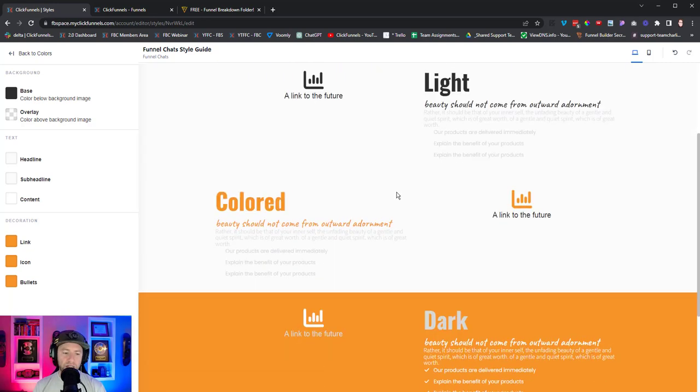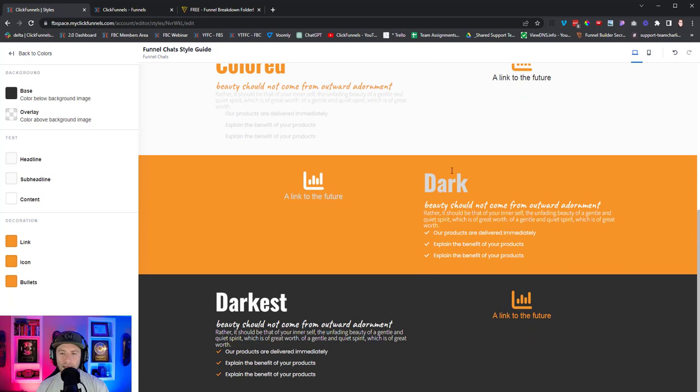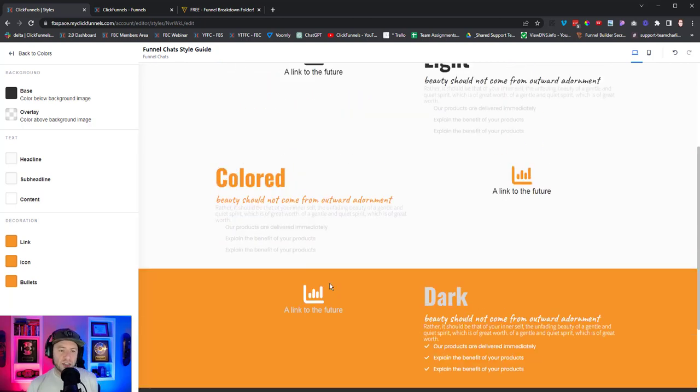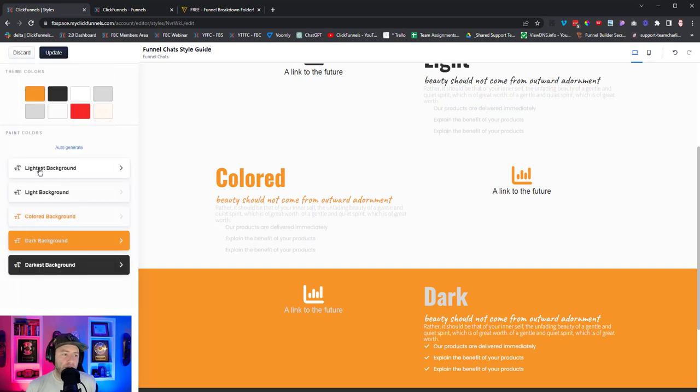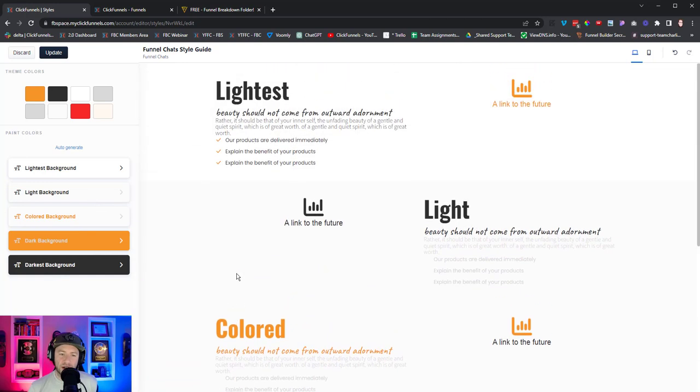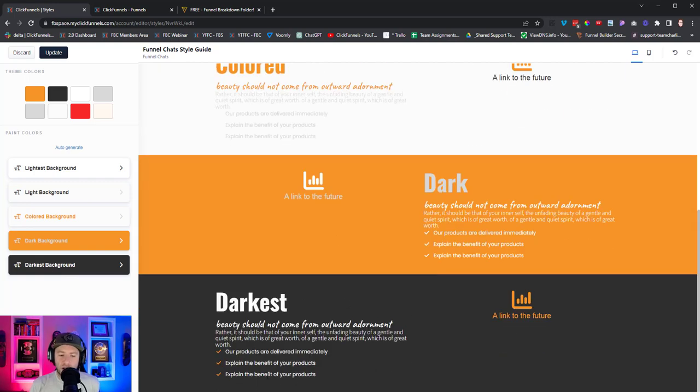So go through each one, make sure you like those presets. I'm not going to do these middle three. You get the idea. You'll have a preset for light, lightest, colored, dark background, and darkest background. Again, for me personally, I'm mostly using lightest and darkest, but it is nice to have those other options in there. So just think, when you have that background section color set to darkest, what color do you want a headline to be as soon as you add it onto the page?